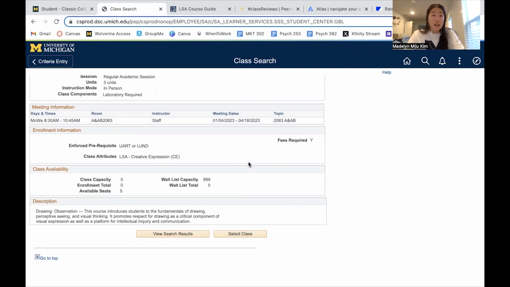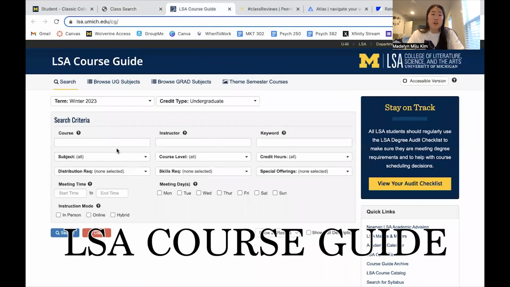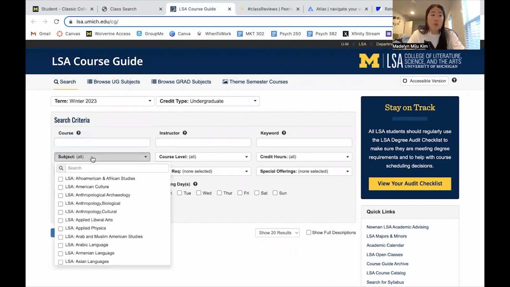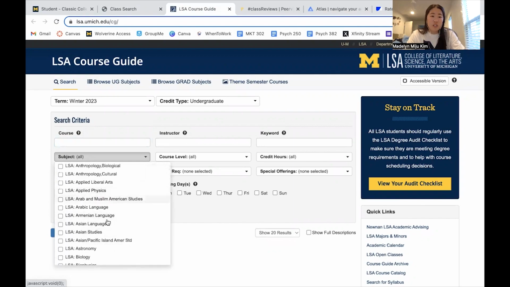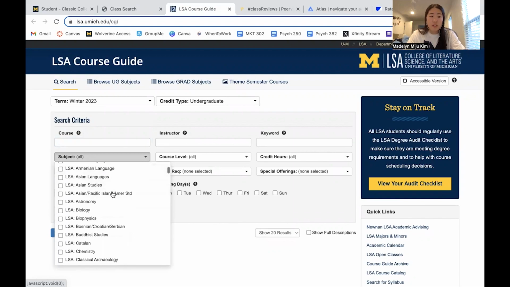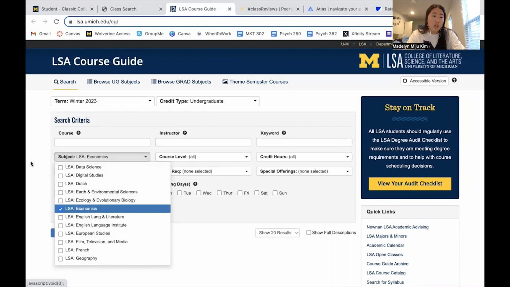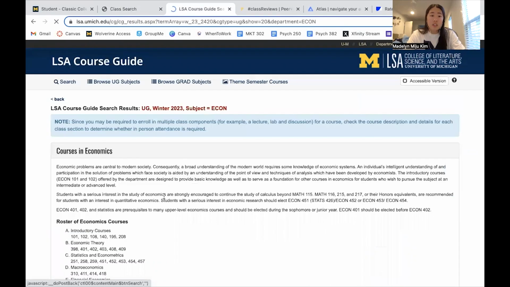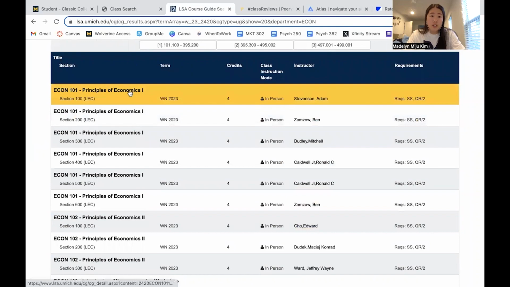However, if you are in LSA, I would highly recommend the LSA course guide. It's much easier to navigate, so you could just look it up by the course name, or I usually like to go into subject. And so as you can see, art and design is not offered here because it's not within LSA. But let's say that I want to take an econ class. I can just filter it by the subject, click search, and then they have all of the econ classes.